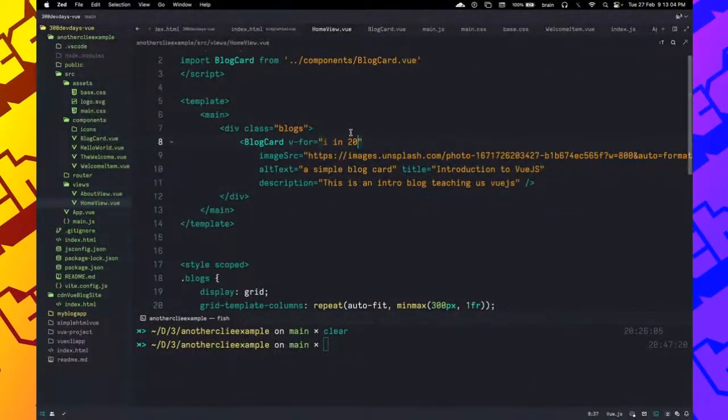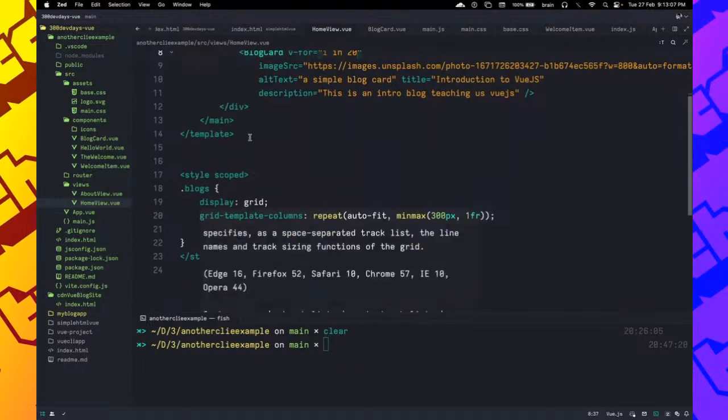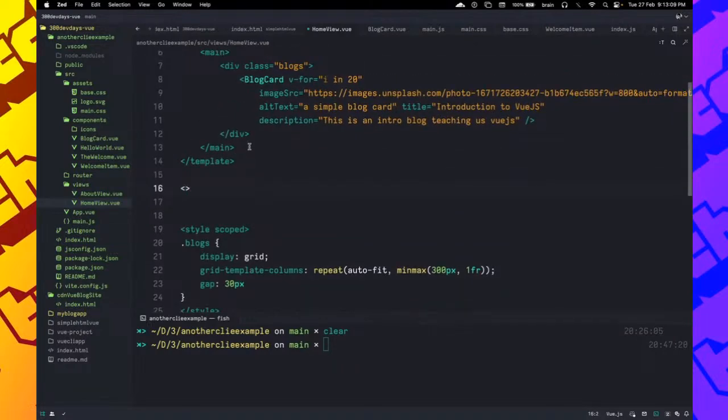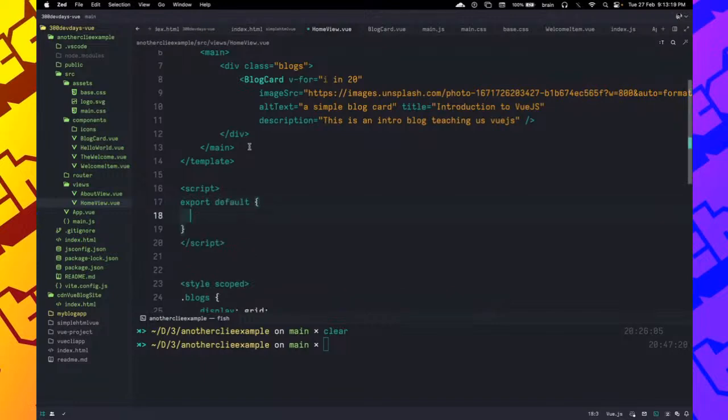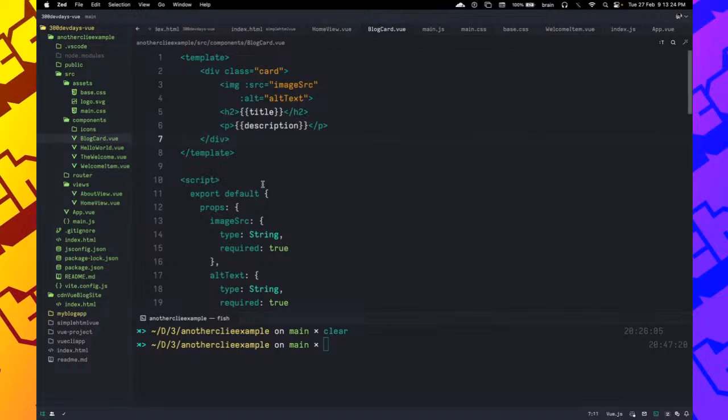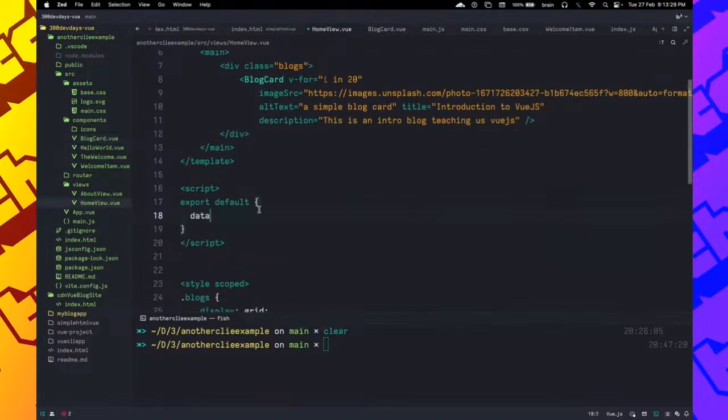But now we are actually going to have an array. So let's go ahead and say we have an array. So scripts, right here, and I'll say export default. Just like what we did here, export default. We're now trying to bring in those values, right? So go to data. Remember I taught you that you can use data like this where you return the data, or you can just go ahead and put this shorthand like this.